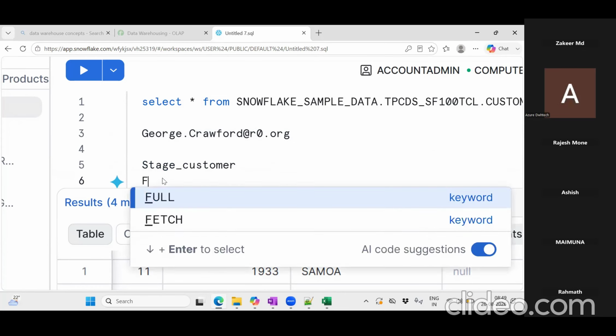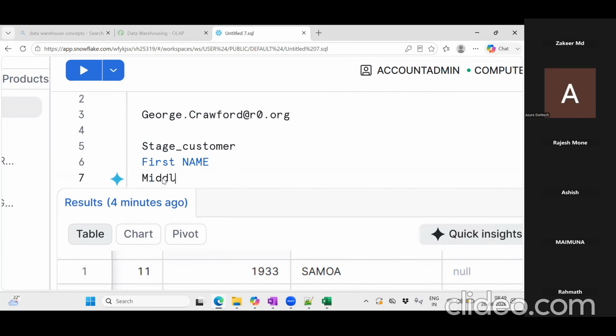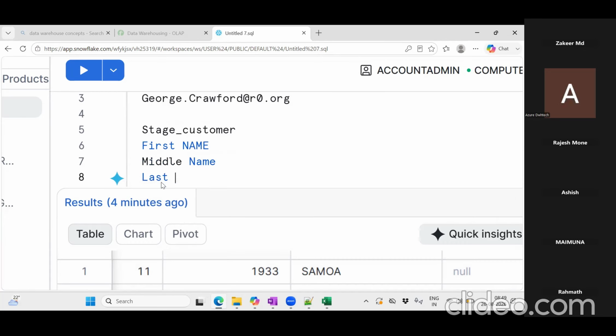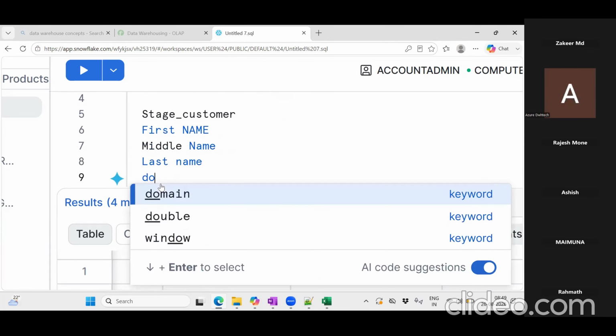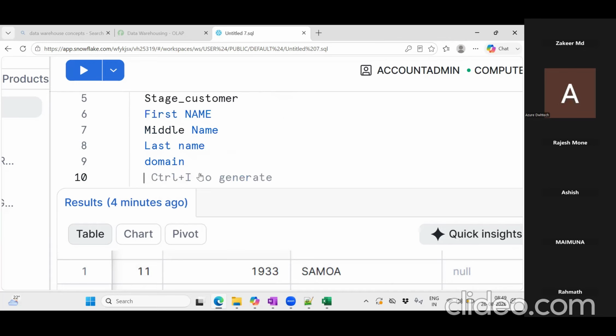First name, and middle name, and last name, and domain. These three columns, and insert GMT timestamp. So these 5 columns: first name, middle name, last name, domain and GMT.